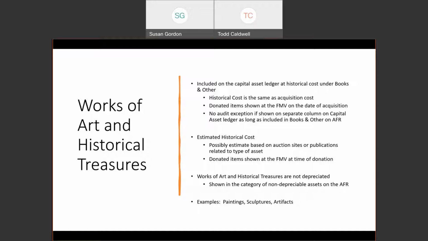You can estimate your historical cost on these, possibly estimate it based on auction sites or publications related to that type of asset. Again, donated items are shown at the fair market value at the time they were donated. Works of art and historical treasures are not depreciated. They're shown in the category of non-depreciable assets on the annual financial report. And then some examples there might be paintings or sculptures or artifacts.